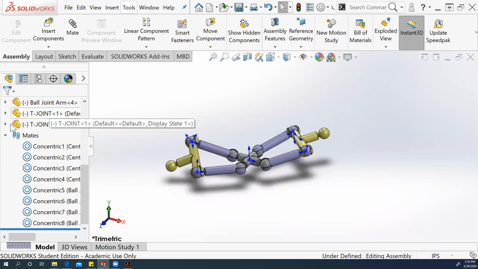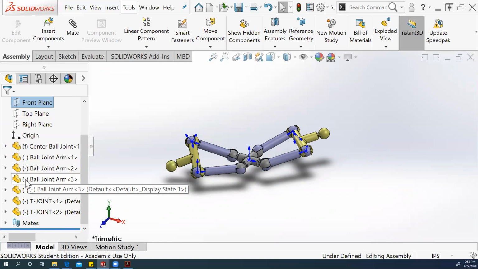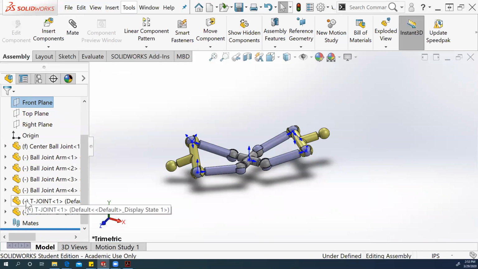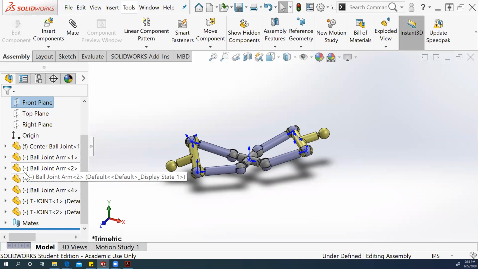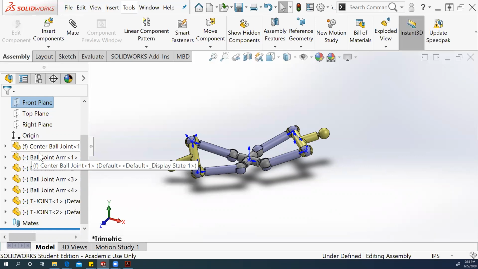All right. And also just to note, you can see that these other parts can still move because there's this negative sign right here. So it's saying those aren't fully constrained. Okay, but this one is fixed, as you can see with the F. So that's all for the lecture.